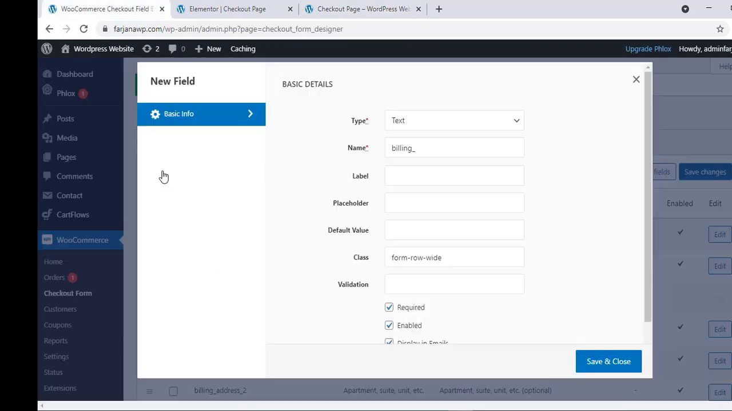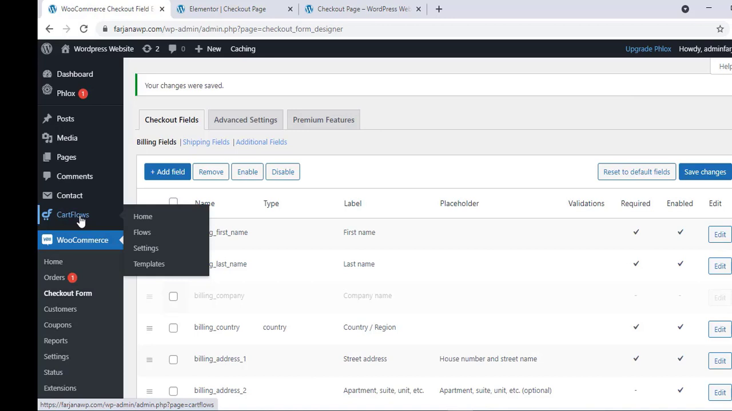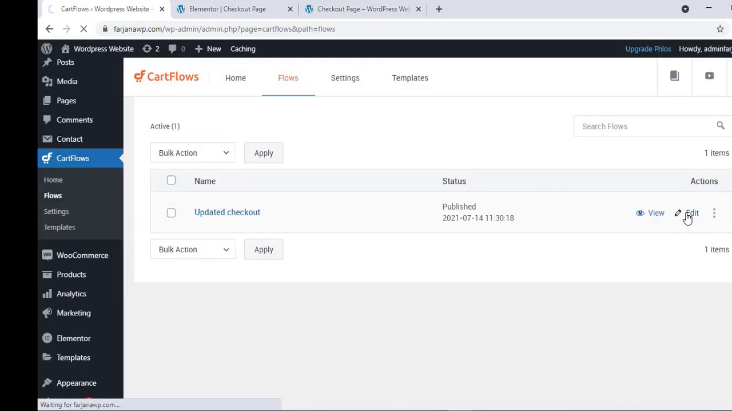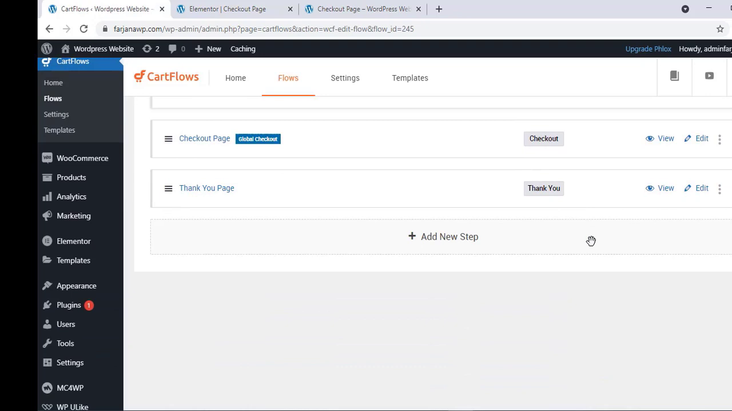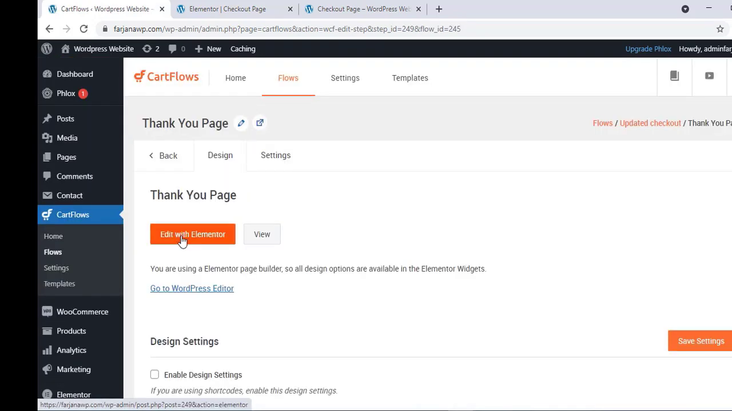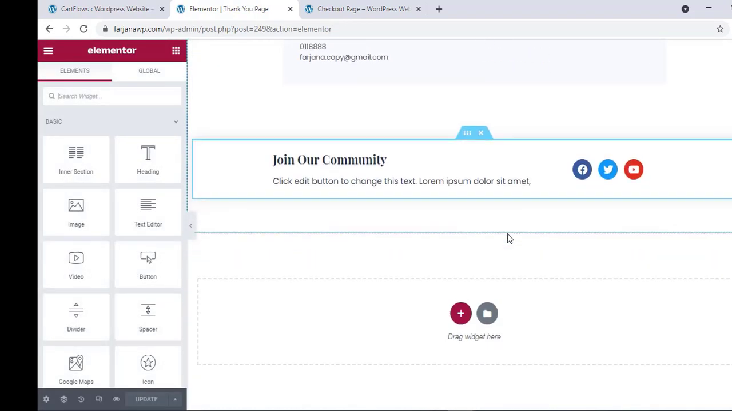So for that, just click on this add field, and from here we can add any extra field with our checkout form. And finally, from the cart flow, here we can also customize our thank you page. So going to cart flow, going to flows, and going here, going to thank you page, edit, and edit with Elementor. And this is the thank you page.